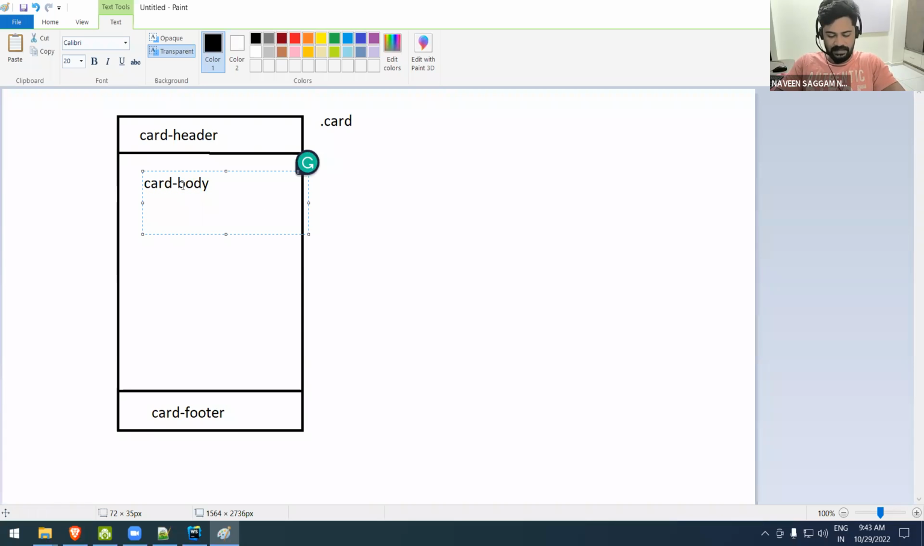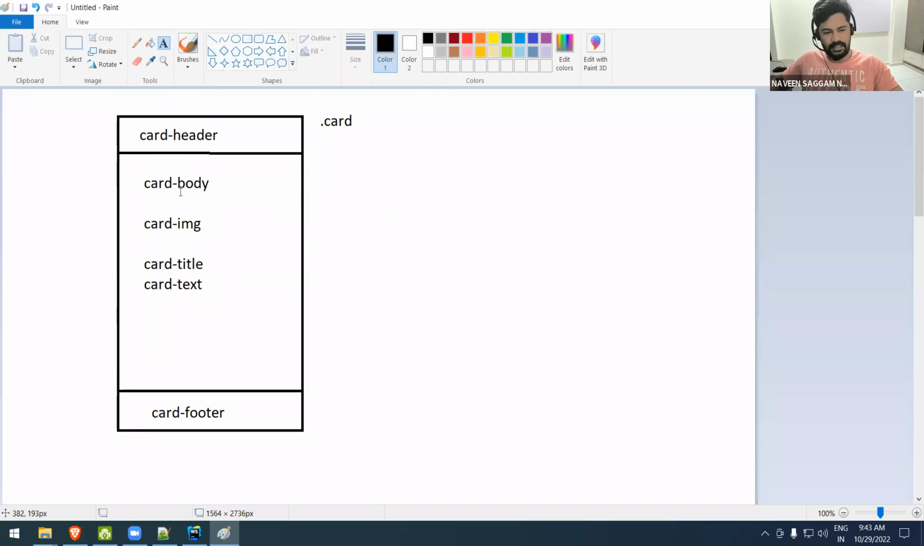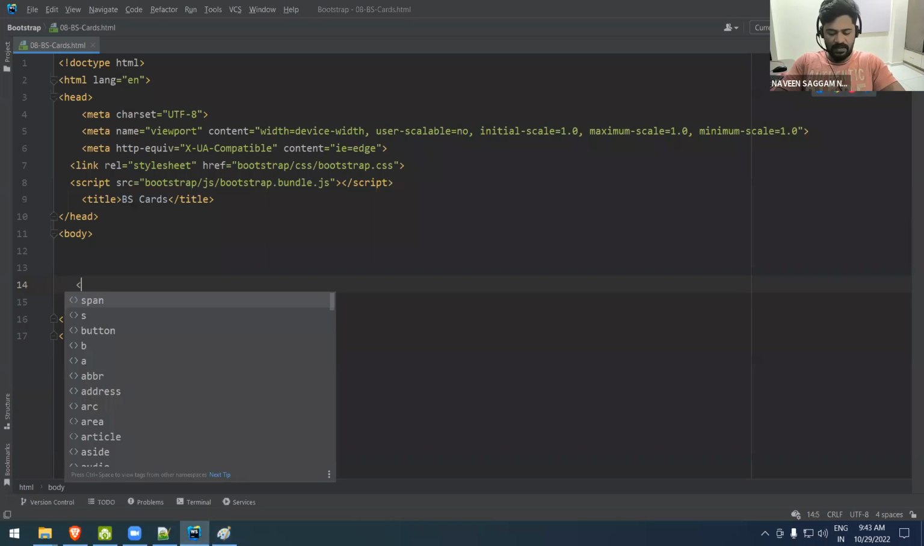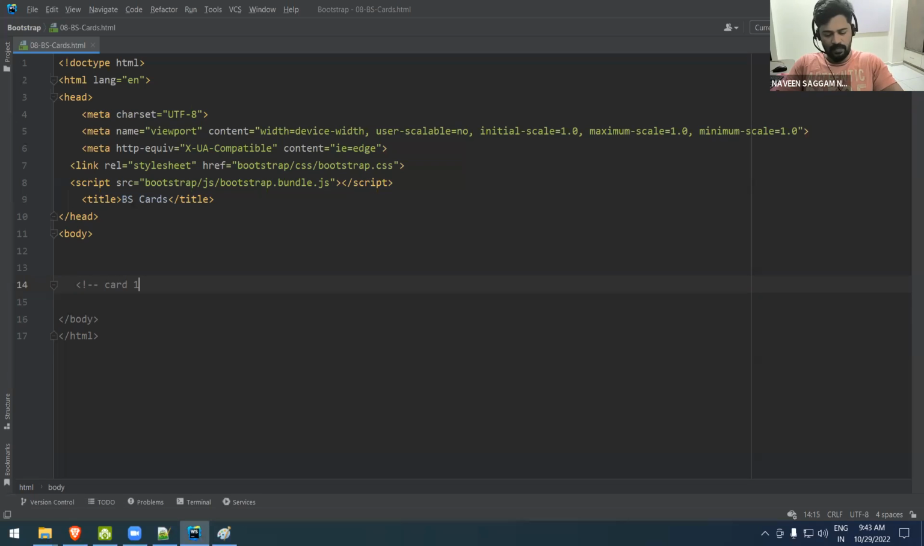And if you want to have any image, just say card-img, and for a card title, card-title, and card-text, like that. So there are some different class names given. Let's experiment with the different types of cards. First, let's talk about card 1.